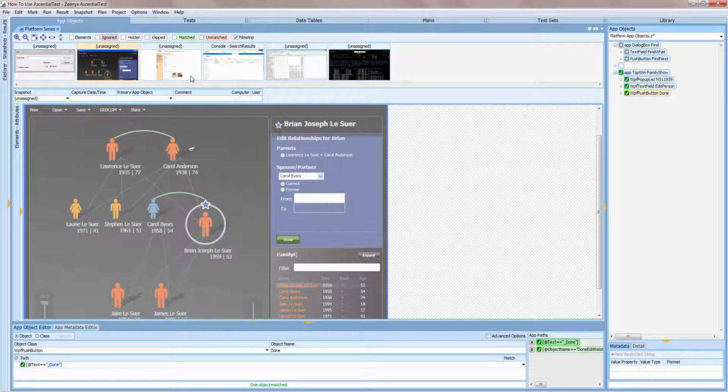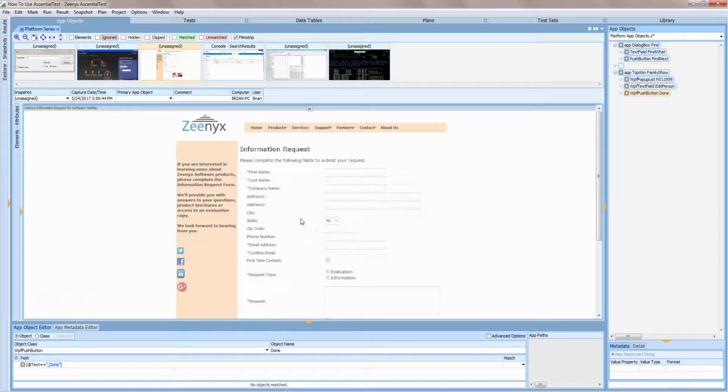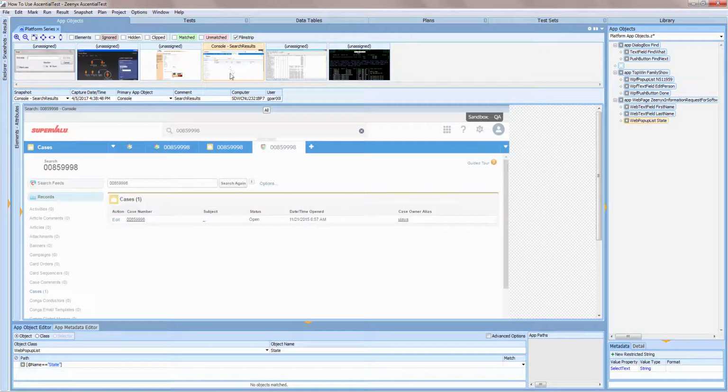This snapshot is from a web application. In this case, you'll notice the objects begin with the word web. Salesforce is a CRM application that's implemented with HTML on the web. There's really no difference from any other web application, and that would be true of web apps made from various toolboxes.